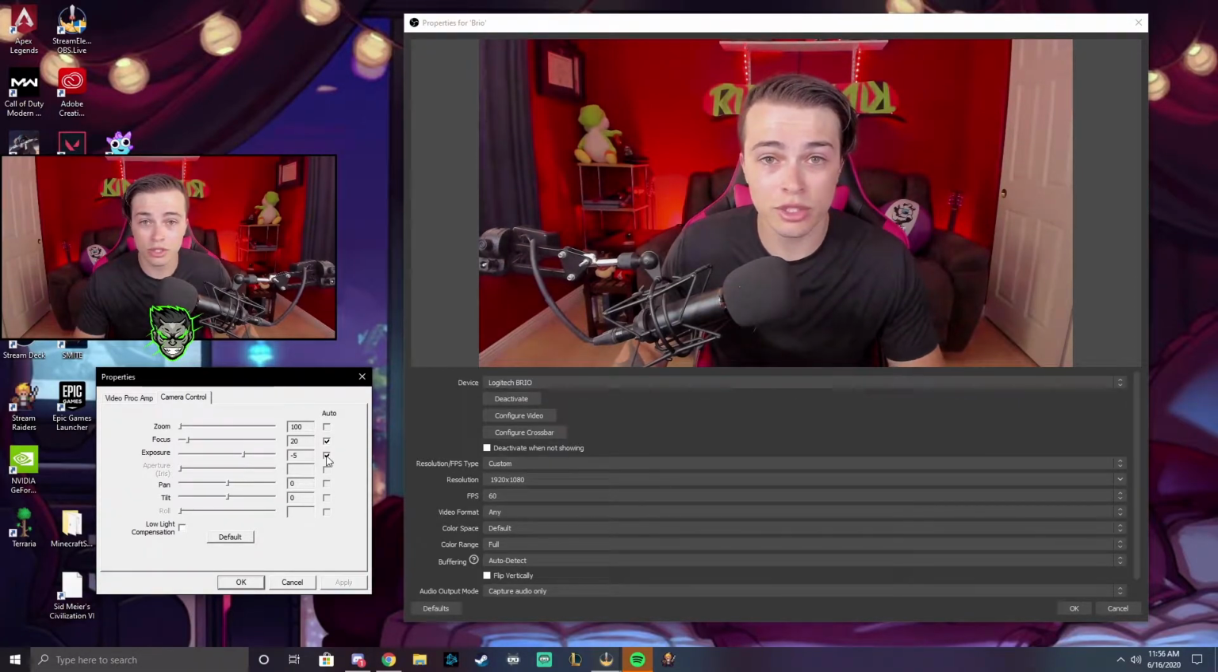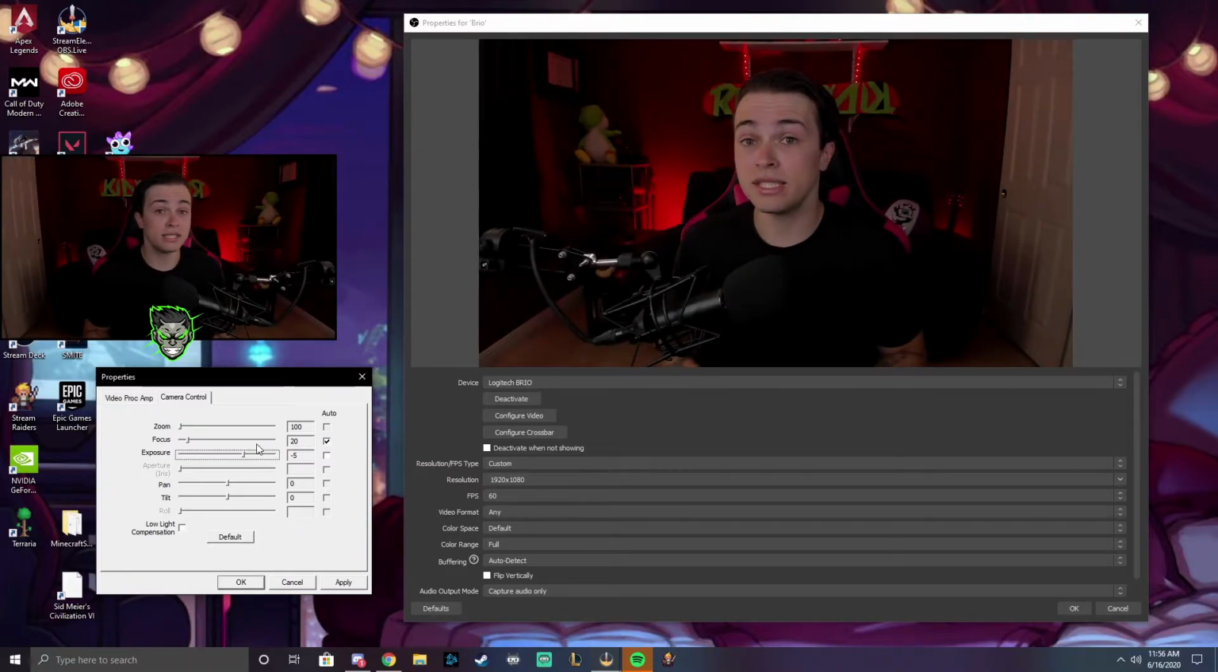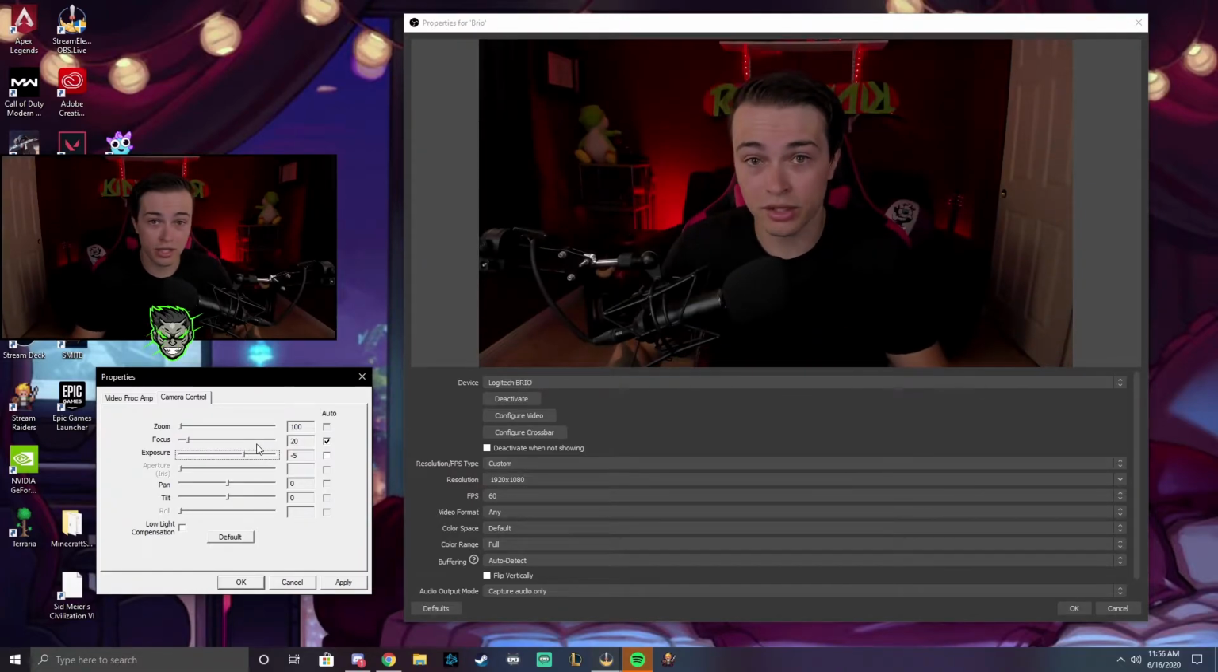I don't know if it's for everyone or just me, but what I normally do is I uncheck it, and just to reset it, I go from -5 to -6. Now, all these settings will vary on your webcam and your lighting situation.